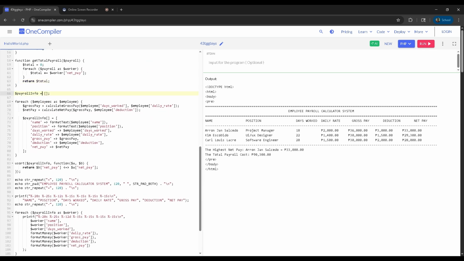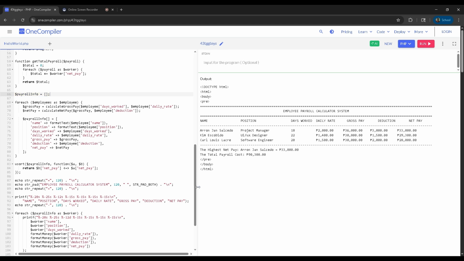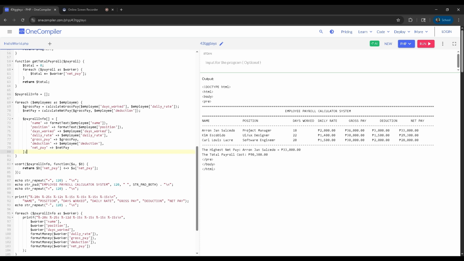Next we have our empty array container. So payroll info doesn't have any value for now, it is only a container, but I will change that. So first we have here foreach employees as employee. I will be using the for loop, or rather the foreach.